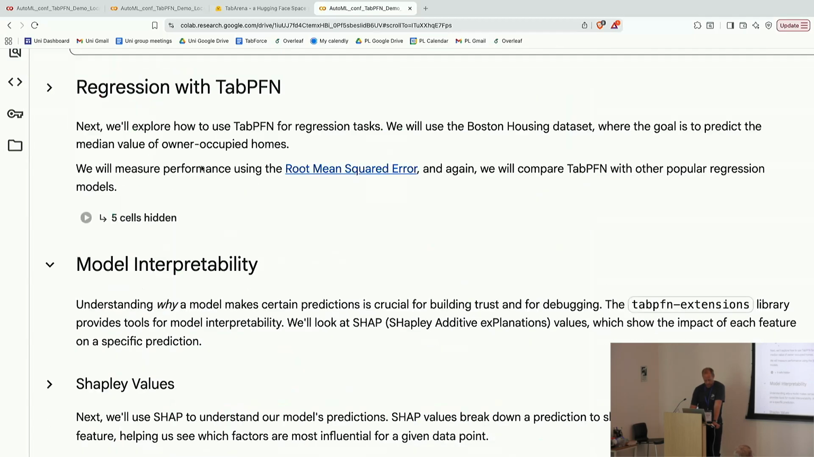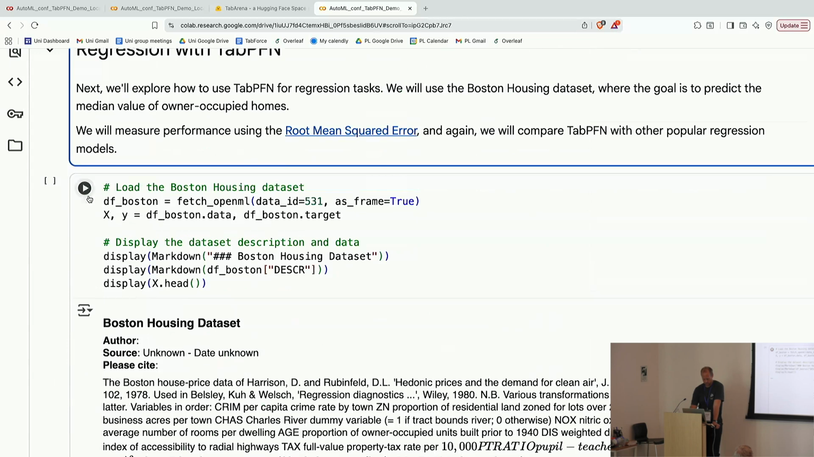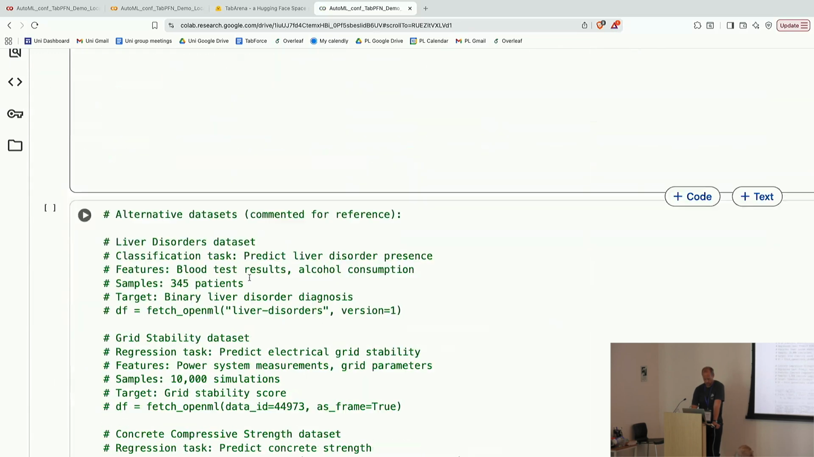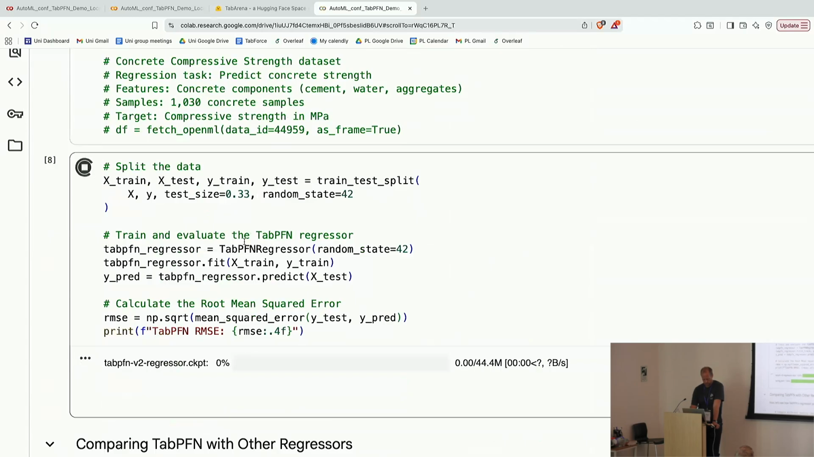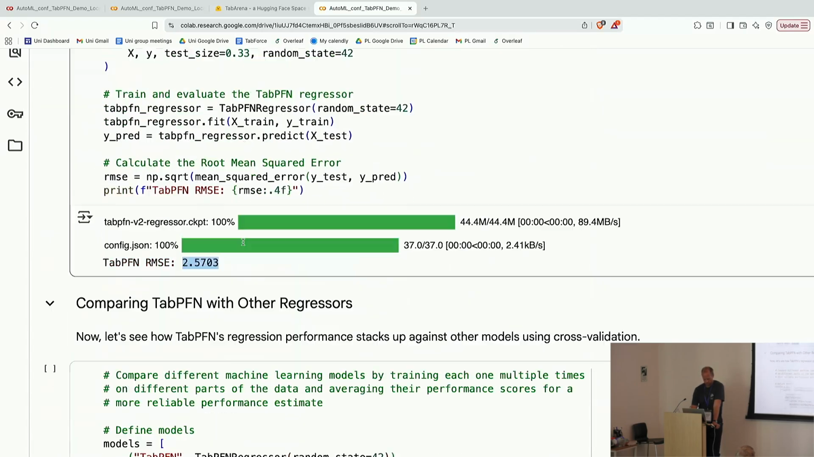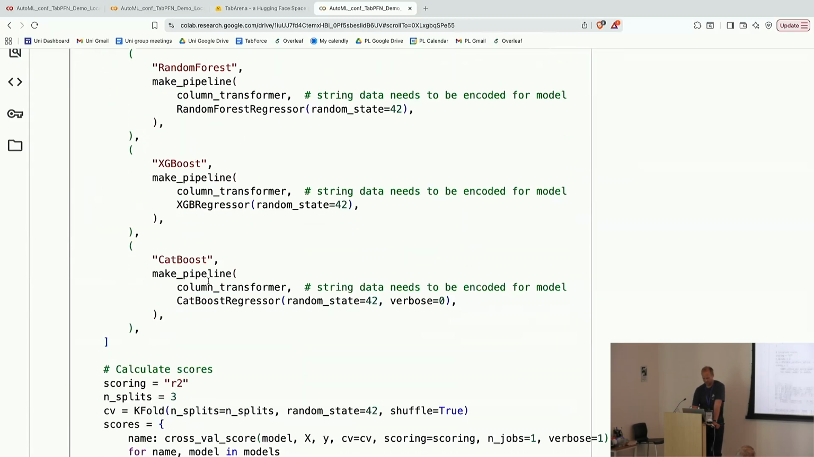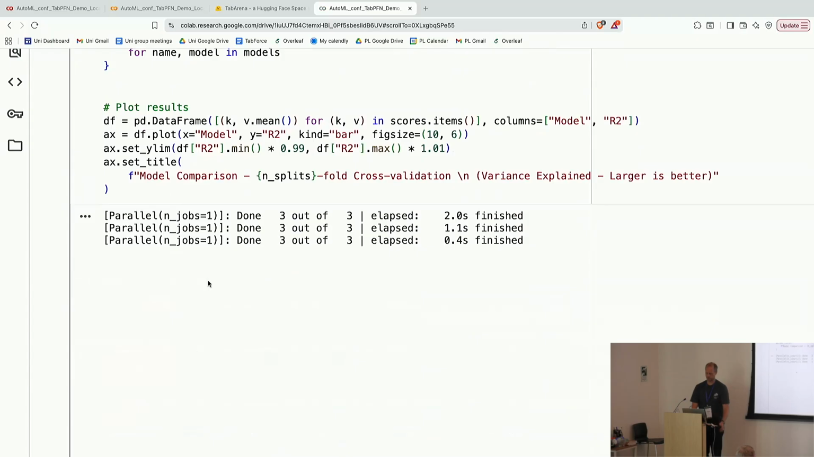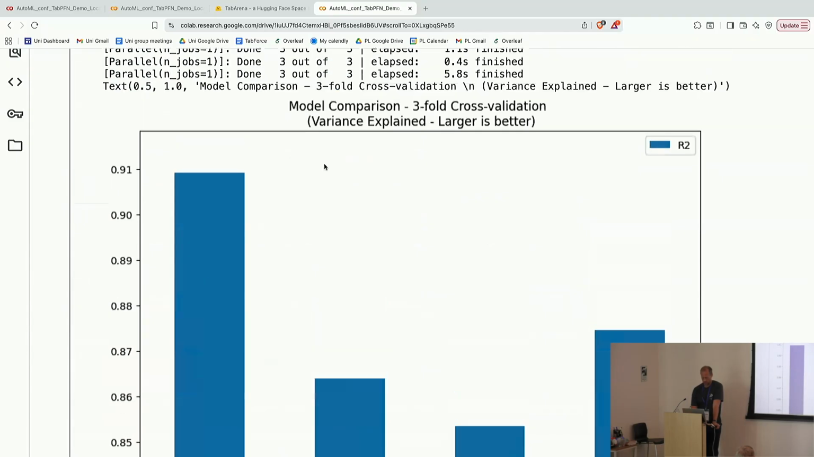Then there is regression. So here is loading Boston housing. And again, there's alternative data sets you could use. You do your data splitting, do the computation, get your RMSE. And then again, you can do comparison. Comparison, you should always do CV, as we heard. We only do threefold CV here because we don't want to wait too long. But yeah, here we're looking at variance explained, R2.